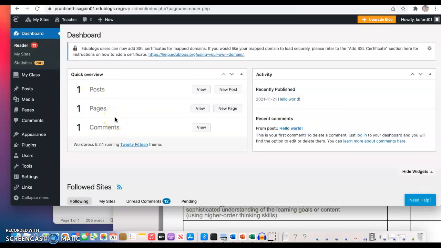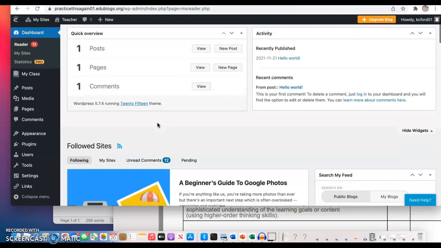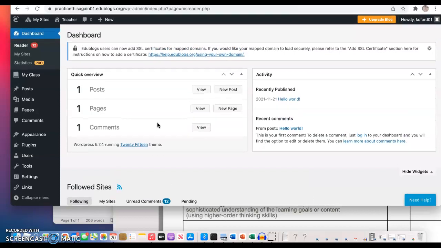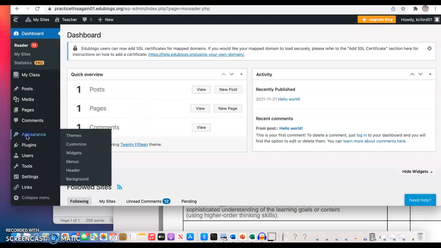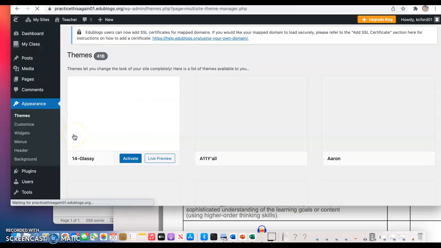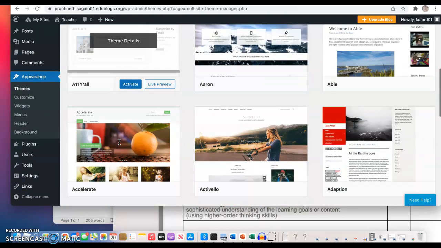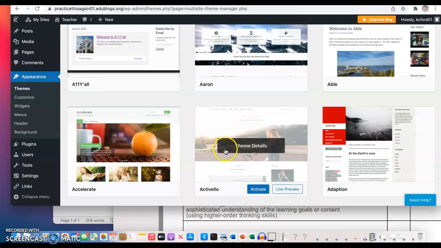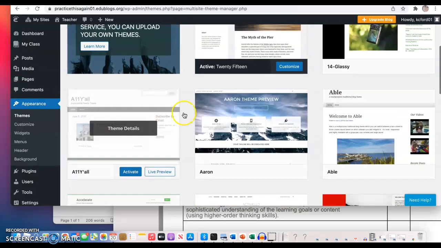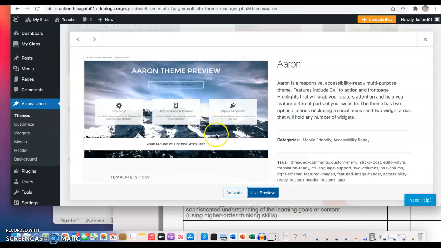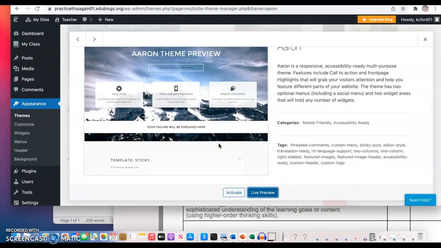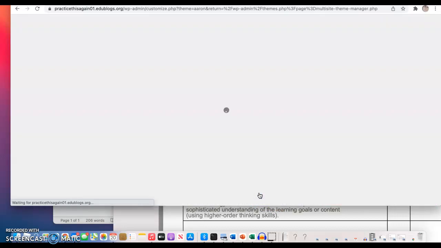So I made a blog site called Practice This Again 01, and so that way I can set things up. So I'm going to want to maybe look at the appearance. Here are the themes that you can choose from. You want it to be readable. So this is what it will look like if you choose them. I'm going to just go with this one. It's called the Aaron blah blah. You can always see what it looks like before you choose it.